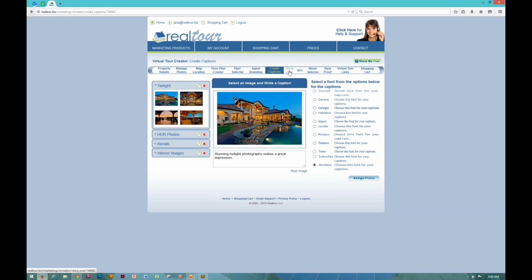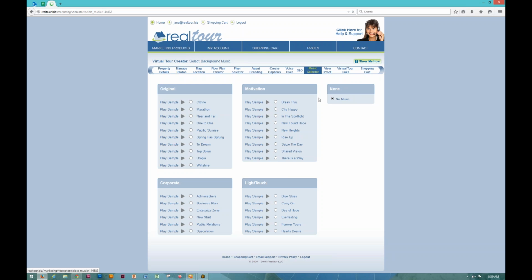So next up on the navigation bar, voiceover, we're not doing that. SEO, we don't need to do because these are hosted on the Realtour's website. Music selector. Now, adding some background music really does a lot to a tour. It's a really nice little touch. So we have all these different little samples of background music, and if you want to listen to them, you can just click on play sample. Now I can hear it playing right now, but I've got a headset on, so you guys probably can't hear that. But when you go in to make your tour, you can click on all of these and listen to them. And then when you find one that you like, you just tick. That's it. There, Pacific Sunrise is my background music.